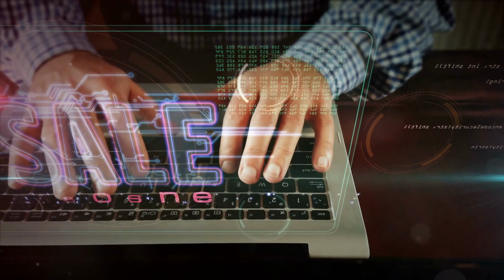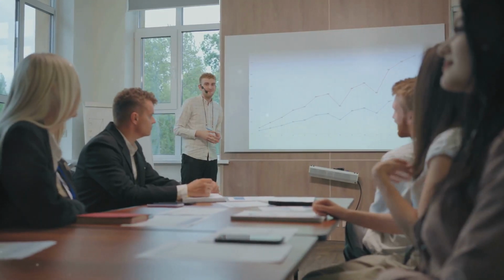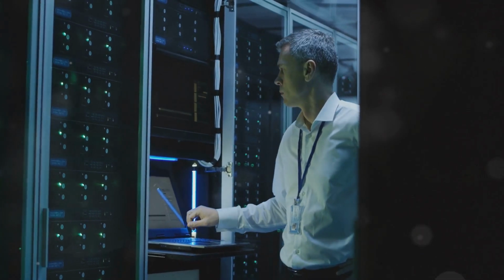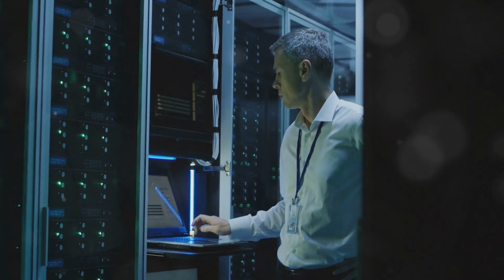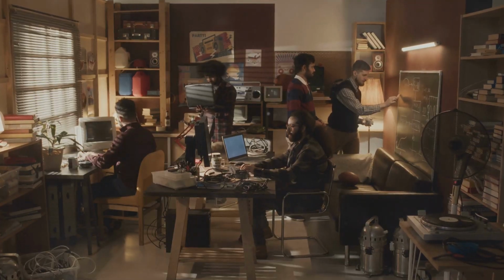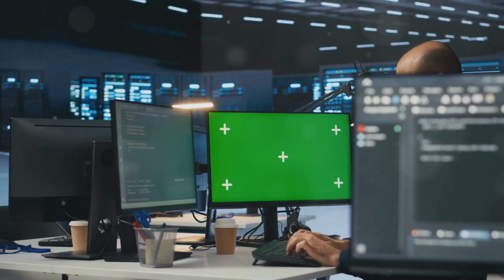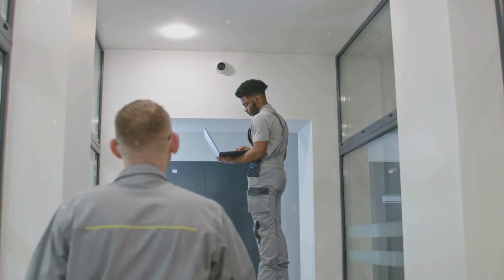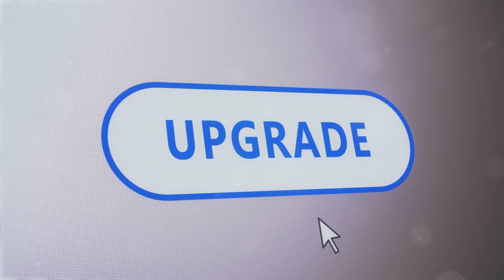What is software migration? All right, let's start with the basics. So what is software migration? Simply put, software migration is the process of moving a software application or system from one environment to another. Now, this could mean a few different things. You might be transferring software from one computer to another, moving from one operating system to another, or even upgrading from an older version of software to a newer one.